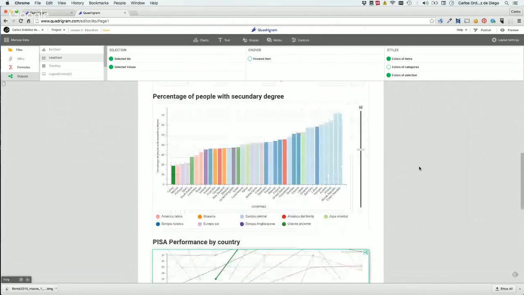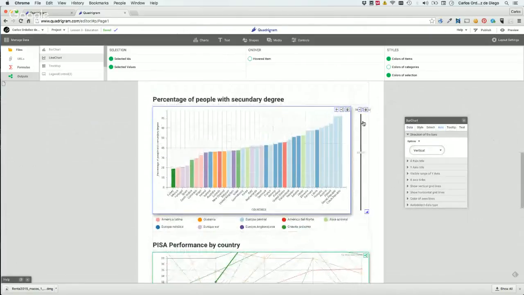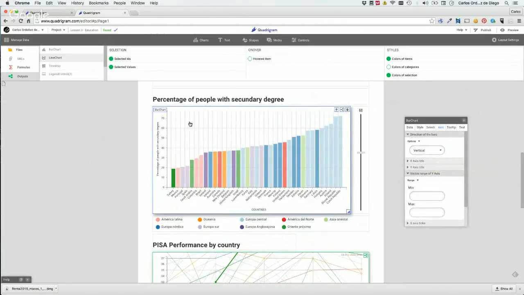Well, so I can insert here in the bar chart axis. I can find a property that is a visible range of y-axis. This is just what I want to manipulate.